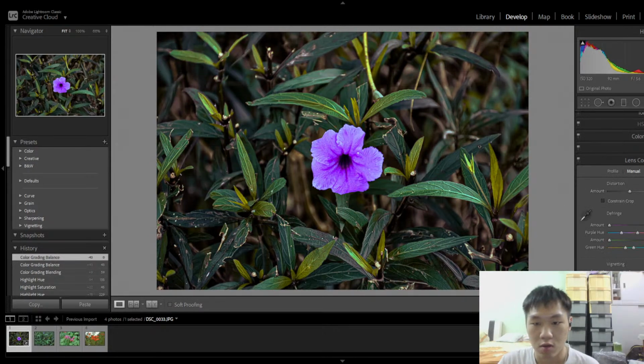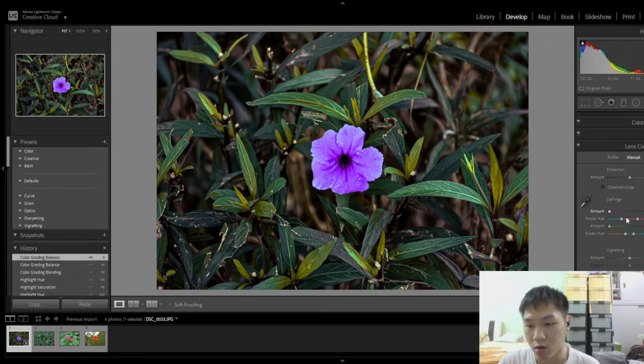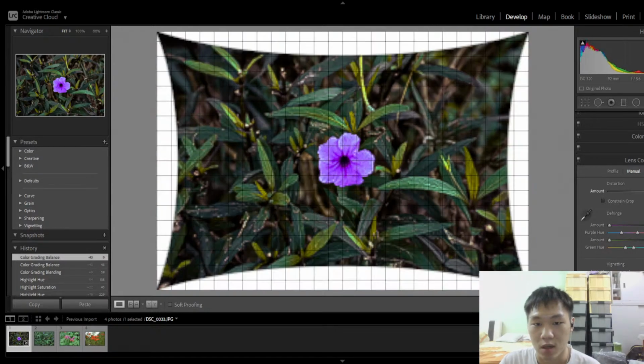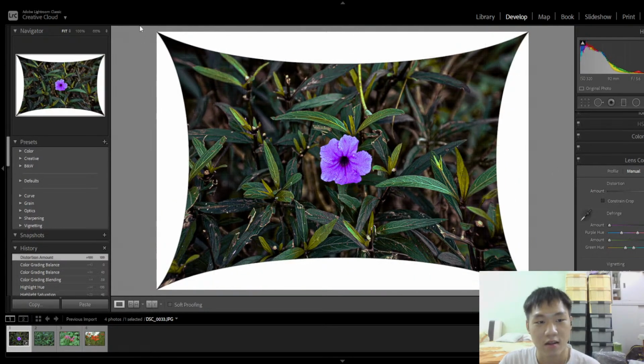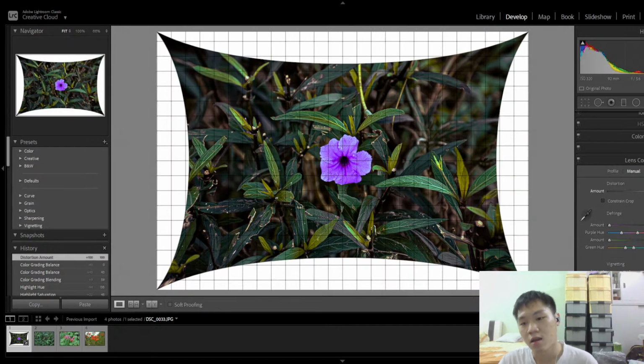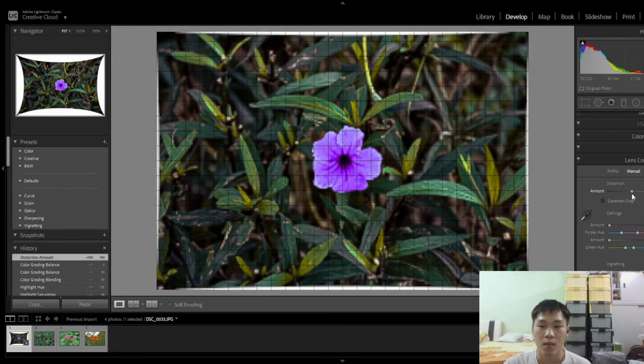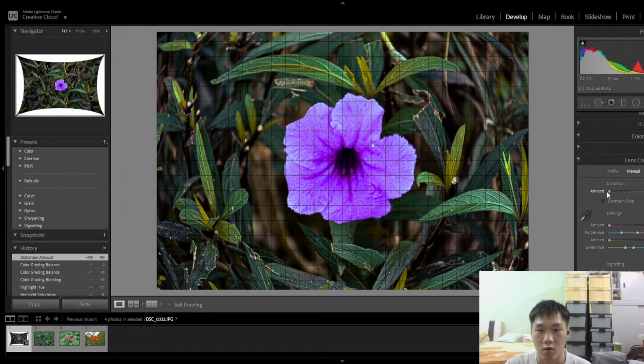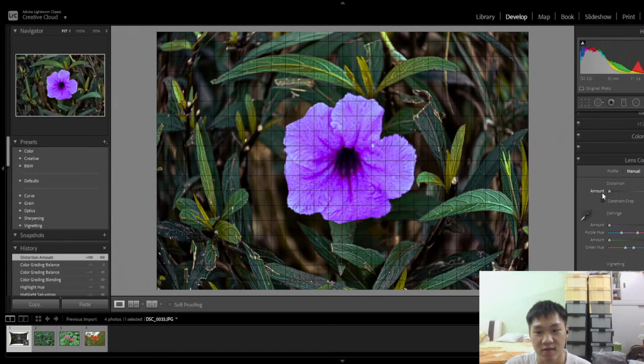For lens correction, mostly we don't change anything, because if you change, like if I try to choose distortion, for example, the photo will be like boom. You will have an edge, some sort of edge, and if I increase it, it's more like a fish eye view, if you get what I mean.